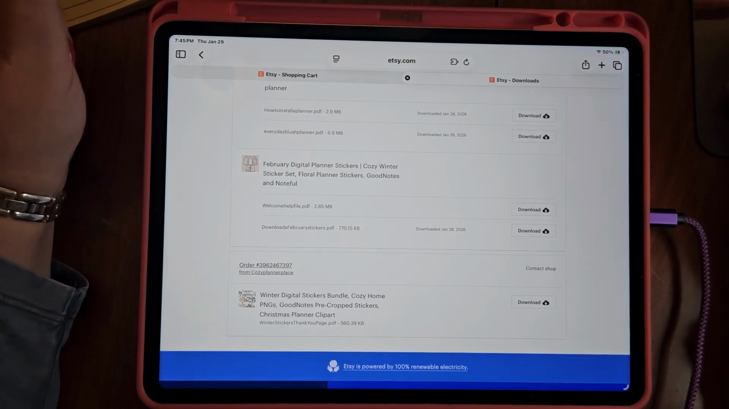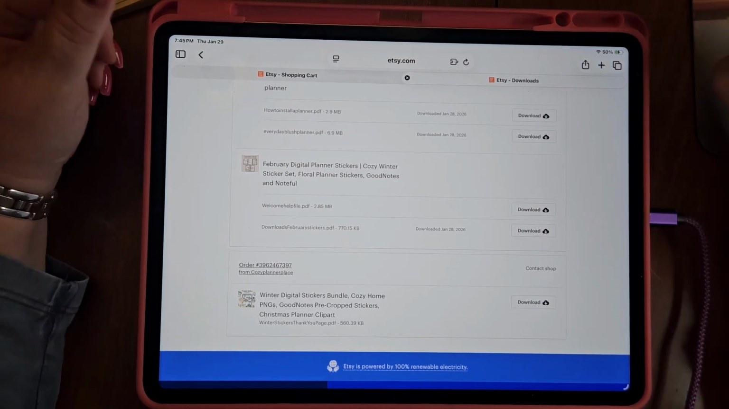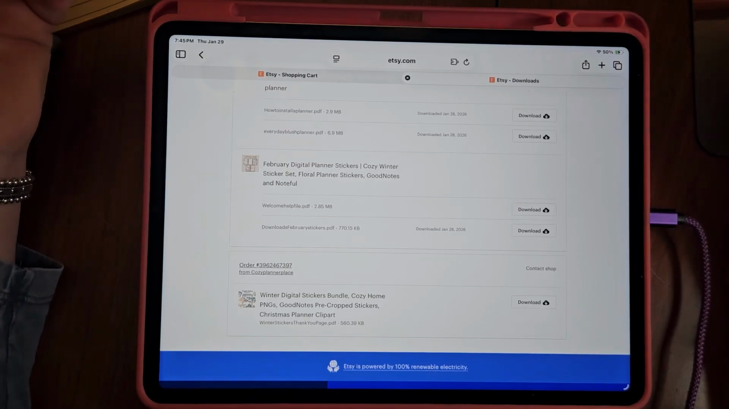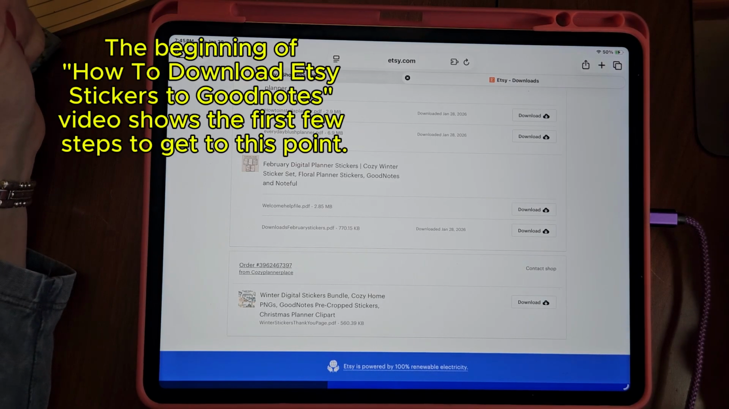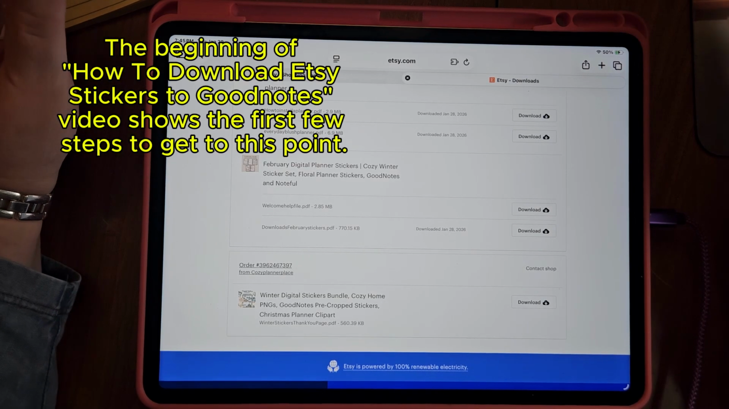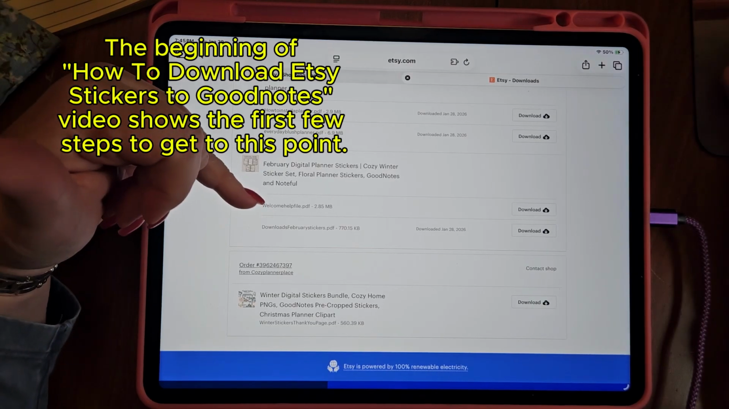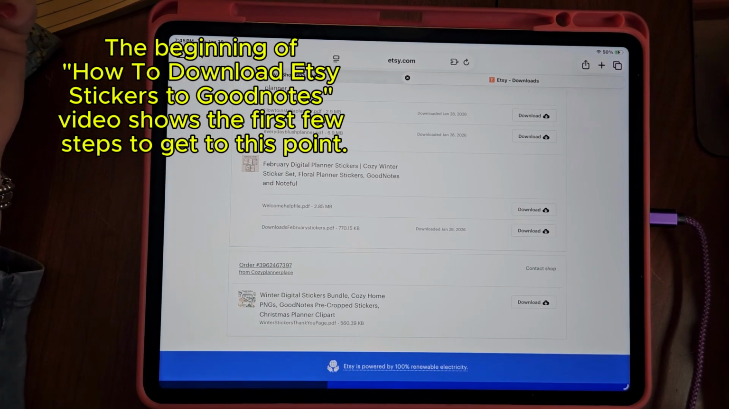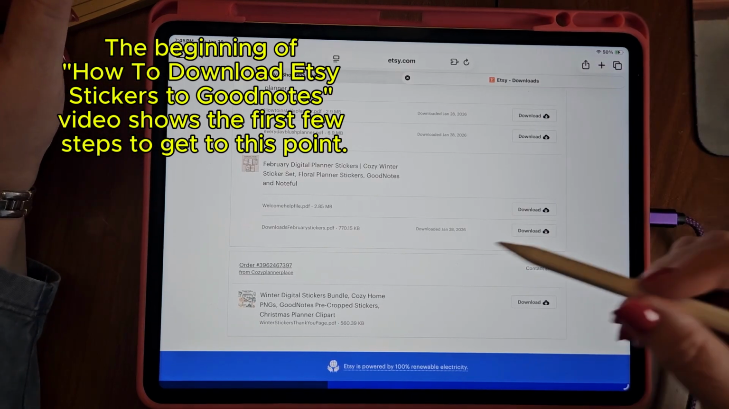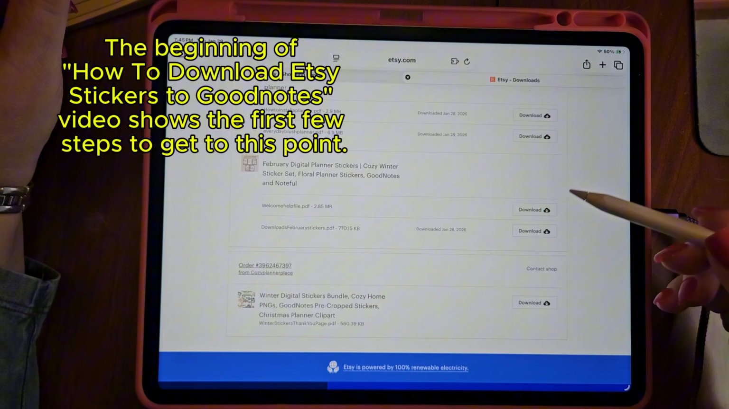So I'm a NOTEFUL user now. This is take 2, and I want these stickers to be loaded into my NOTEFUL planner. Since I did already cover the help file, I am going to skip over that. And I do need to download the actual stickers, which are right here.